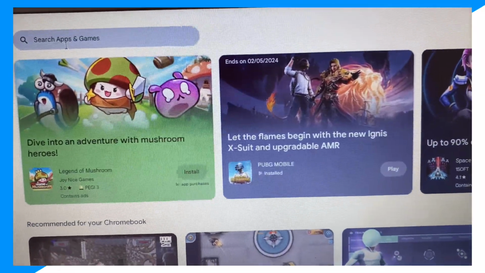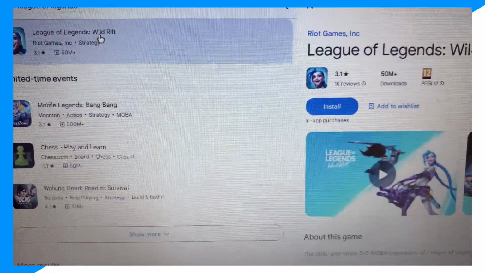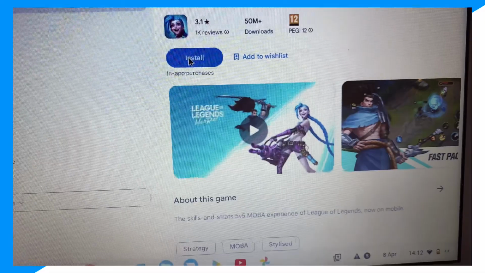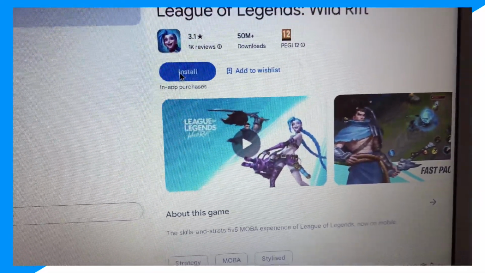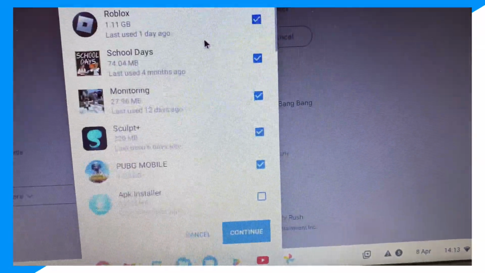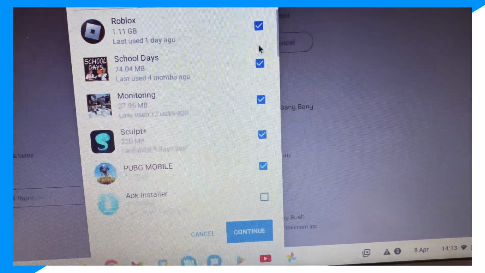Okay, click on search games and then type up League of Legends. There we go, click on it. And now, guys, simply go ahead and click on the install button. And just like that, you could go ahead and install League of Legends.